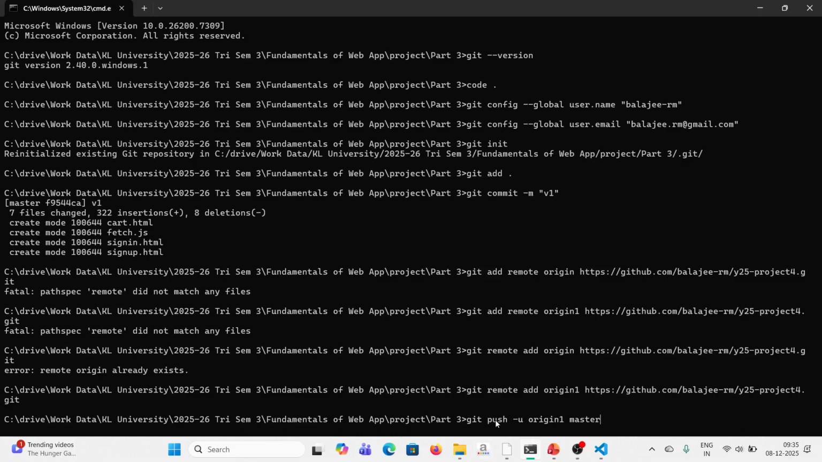Now, git push. I'm pushing it up. Pull means pulling it down. When you synchronize global to local, that is pull. When you synchronize local to global, that is push. So you are pushing up. Hyphen u corresponds to upstream. Git push -u origin 1, the repo, and what is the branch? Master. So now I will give enter.